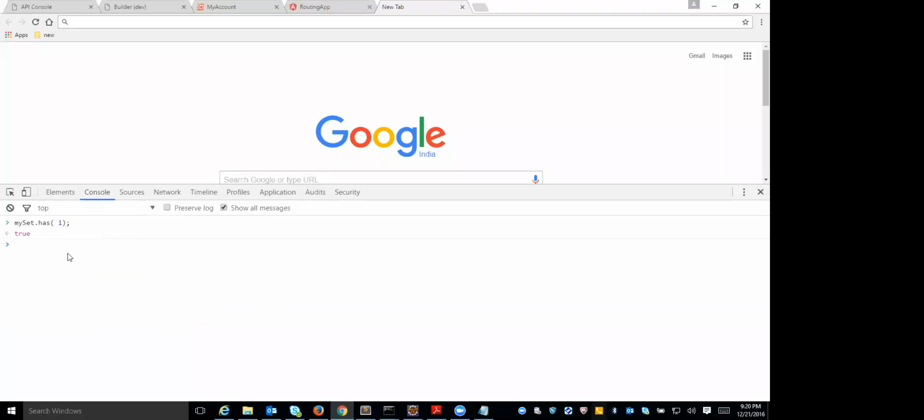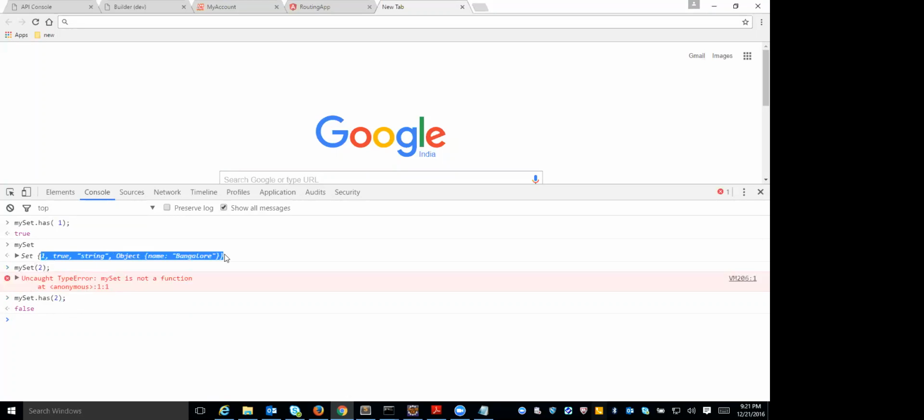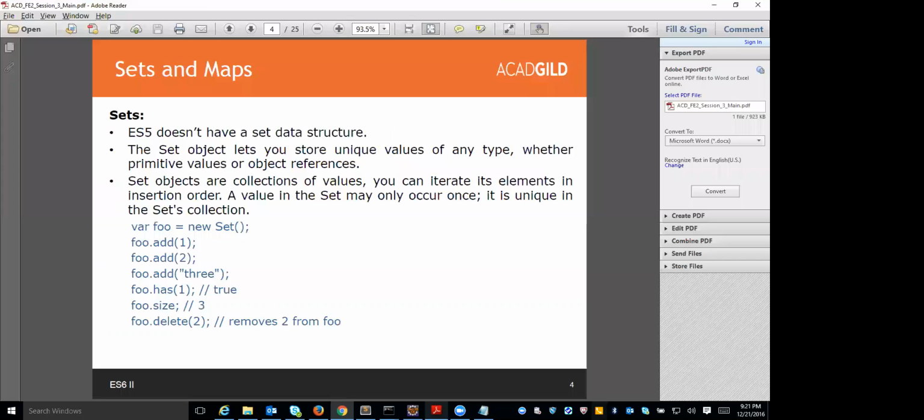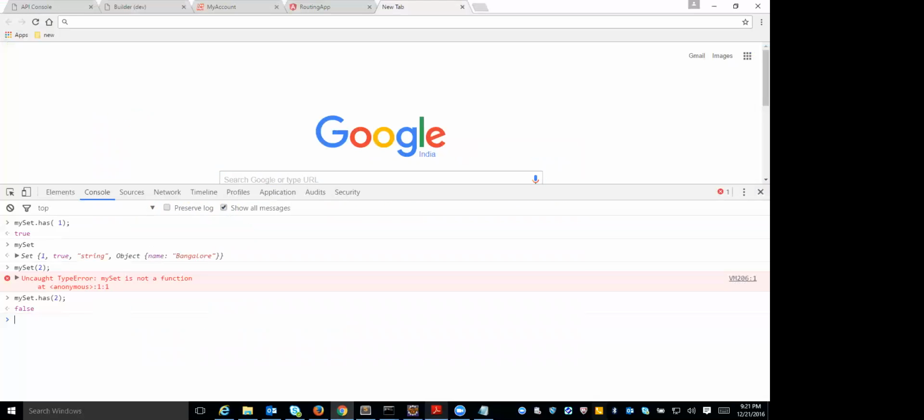My set has the value 1, so my set dot has returned true. Let's suppose I try to find a value which is not present, let's suppose 2. My set dot has 2 will return false because it tries to find the value 2 in the set, but value 2 is not present anywhere in this set. So using the has function, you can find whether a value is present or not.